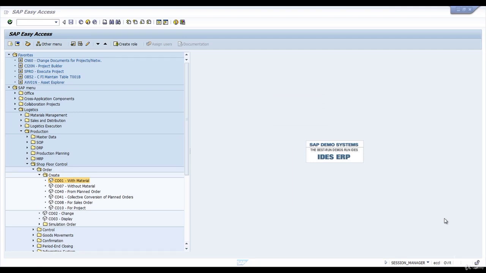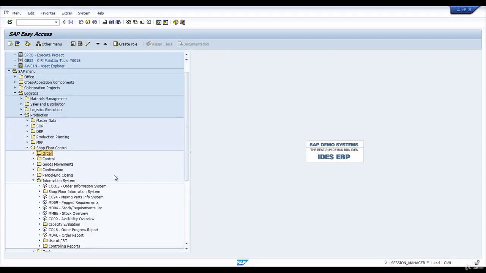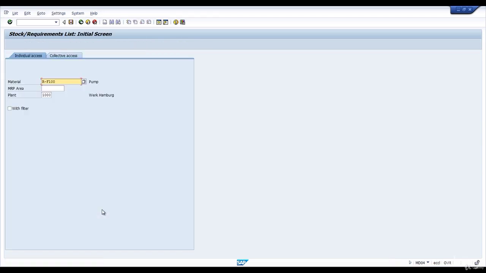Now we need to access the stock requirements list to display that production order. So from this menu, we choose Logistics again, Production, Shop Floor Control, Information System. Choose Stock Requirements List. And enter material RF100. Enter plant 1000 again. The information will default, so a user entry isn't needed. Choose Continue.